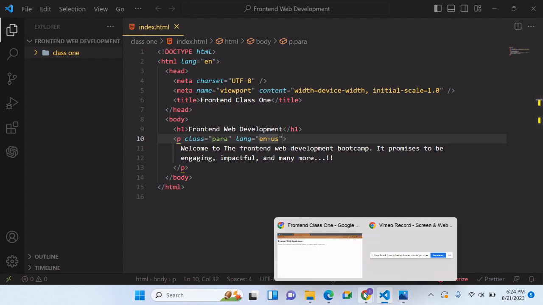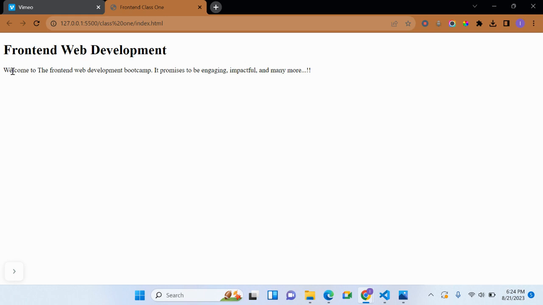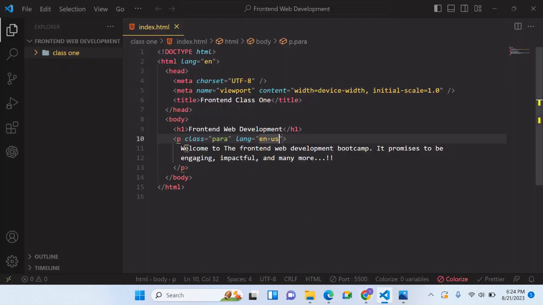If I go on my browser now, you can't see it inside of the browser because it will not appear in the content, but it provides extra information about that element. We are going to look at that in detail when we move to other elements. Just know that this is what an HTML attribute looks like. I'm just going to clear it off since you are going to have the recording. All right, so let's proceed.